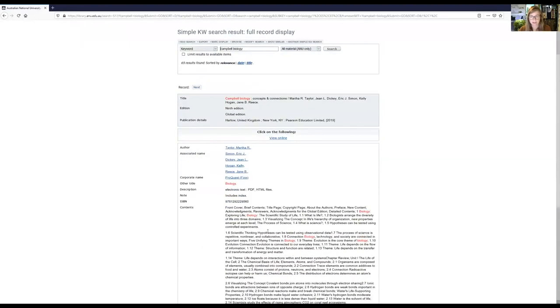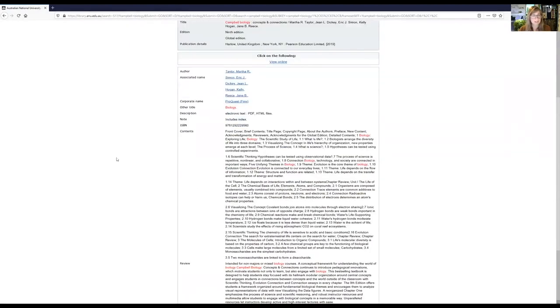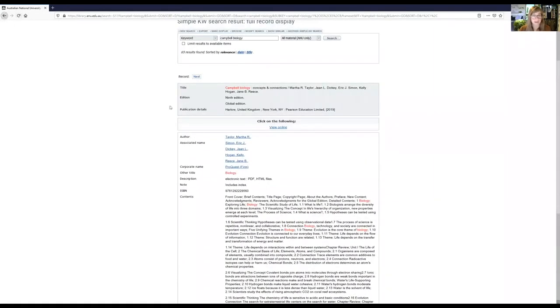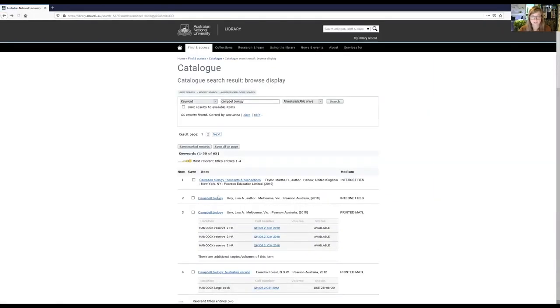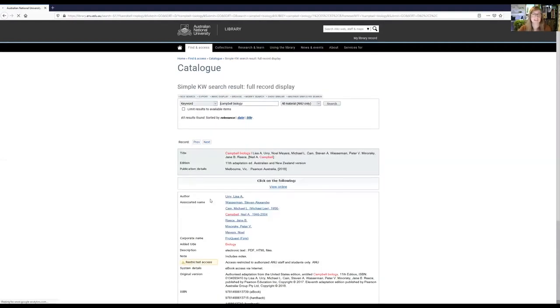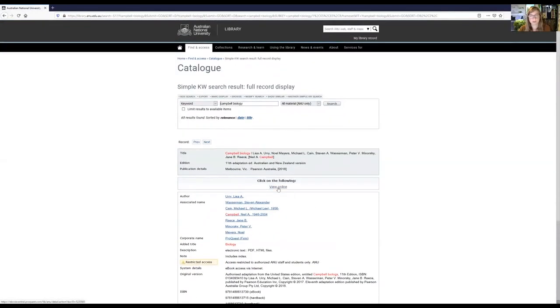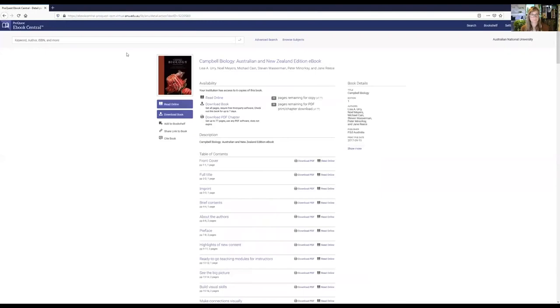I can scroll down and get a sense of the table of contents. And if I find that this isn't actually the one that I meant, I can go back to the catalog record and have a look for the one that I'm actually after. Like, let's say I maybe wanted the 2018 edition instead of the 2019. I could come back and find that one, click on it. And then with any of our ebooks, you just hit the View Online button. And then I have access to the ebook here.